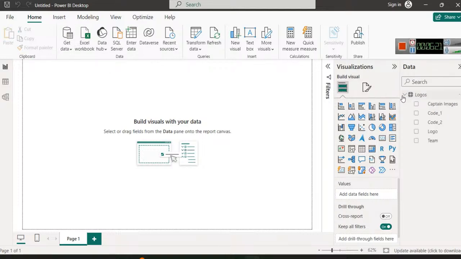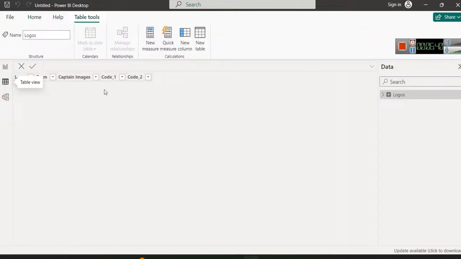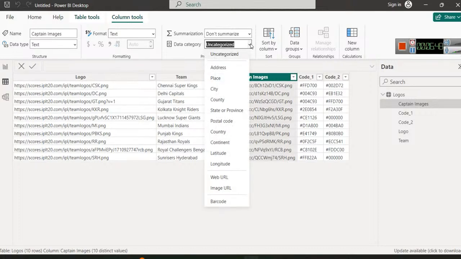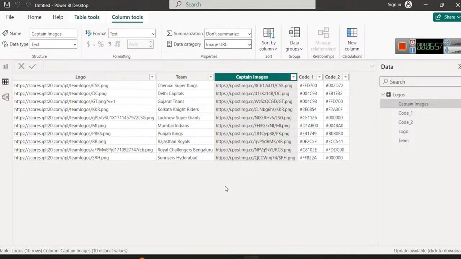By the way, I have read a data where I have captain images, code 1, code 2 and logo of team. This is something that I got from a CSV file which another YouTuber presented. What you can do here is, for example, let's go to this table, and here you can see we have captain images, and the data category is uncategorized. If you have to say that this is a URL of a captain image, just call this image URL. So from here just provide the data category.